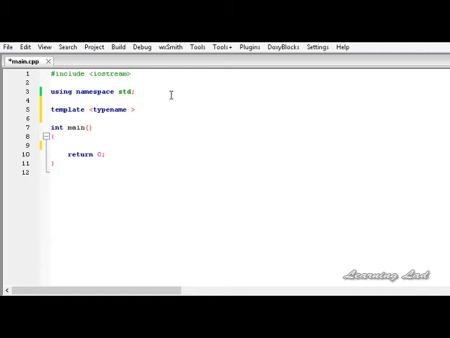So here, just an identifier. It can be anything, any name you want to give. For example, let's say identifier, and then we need to write the function, just similar to any other function declaration.